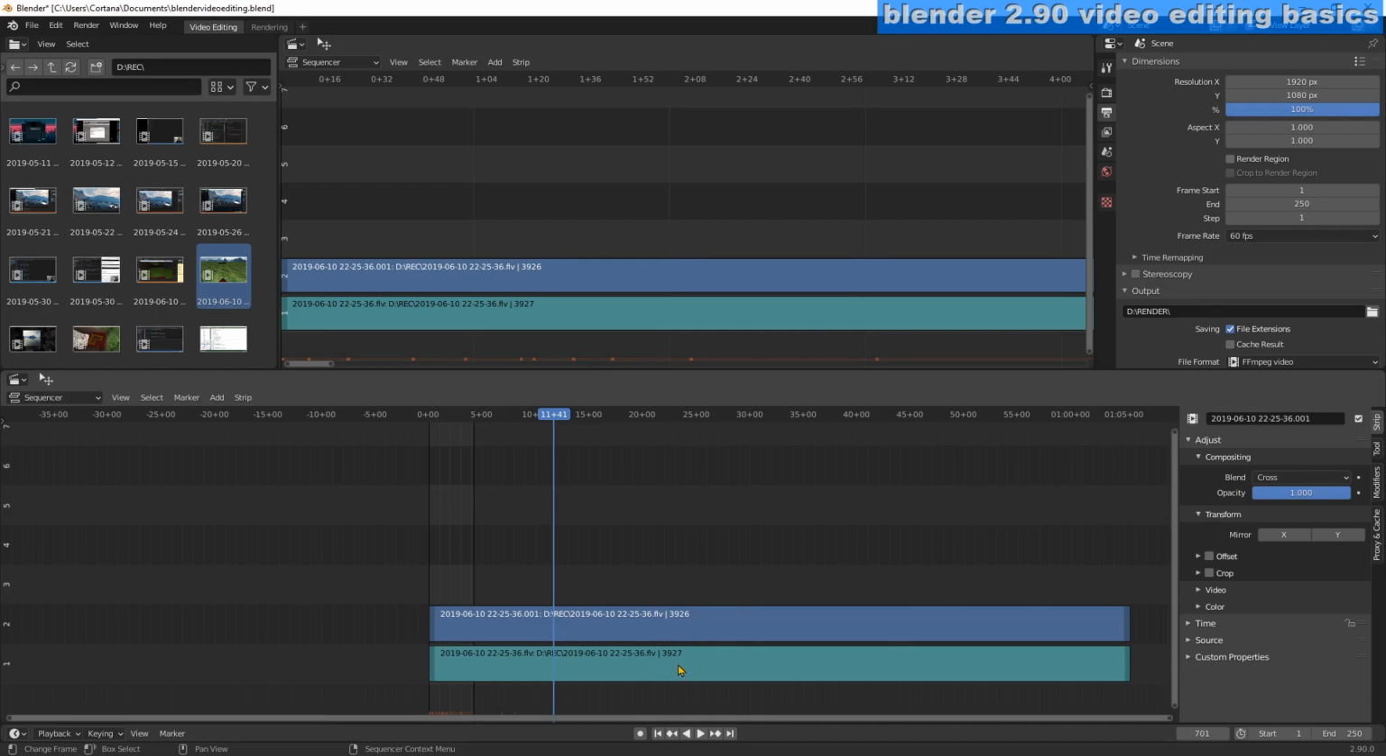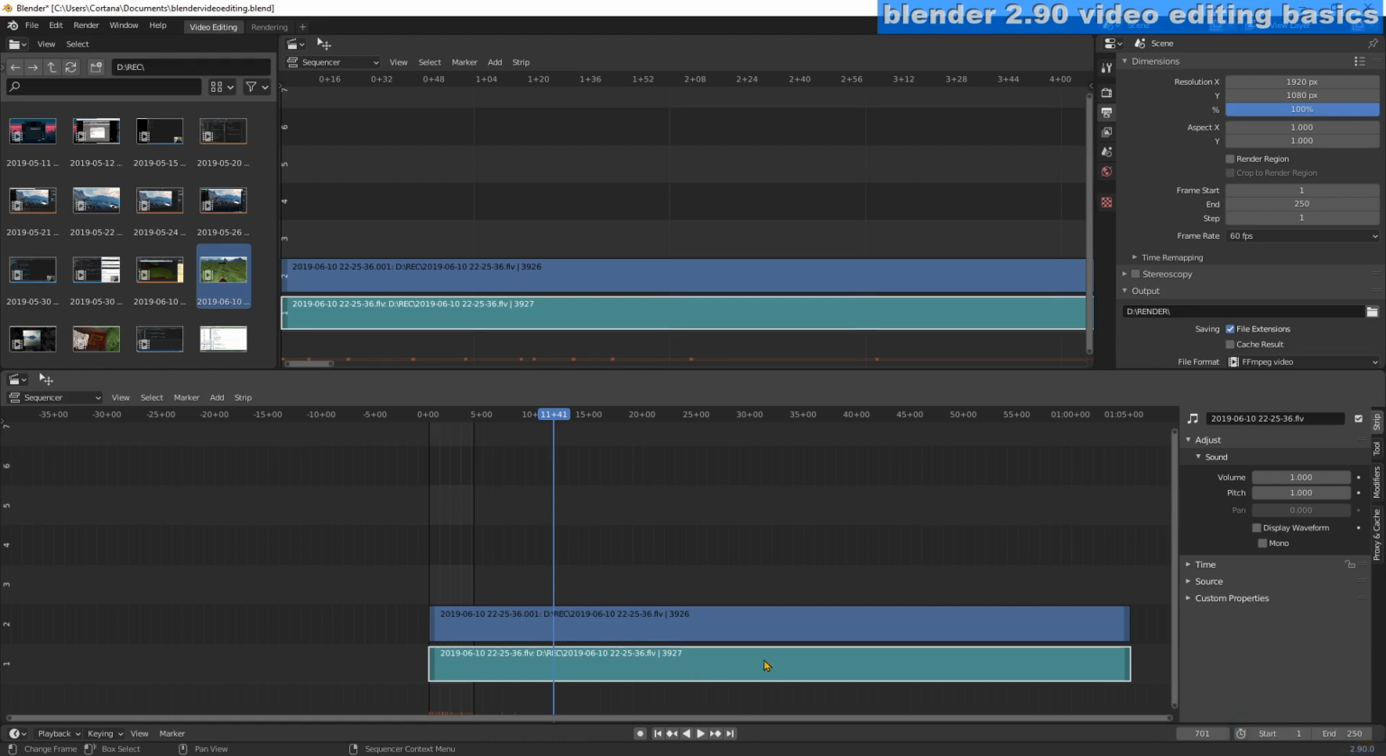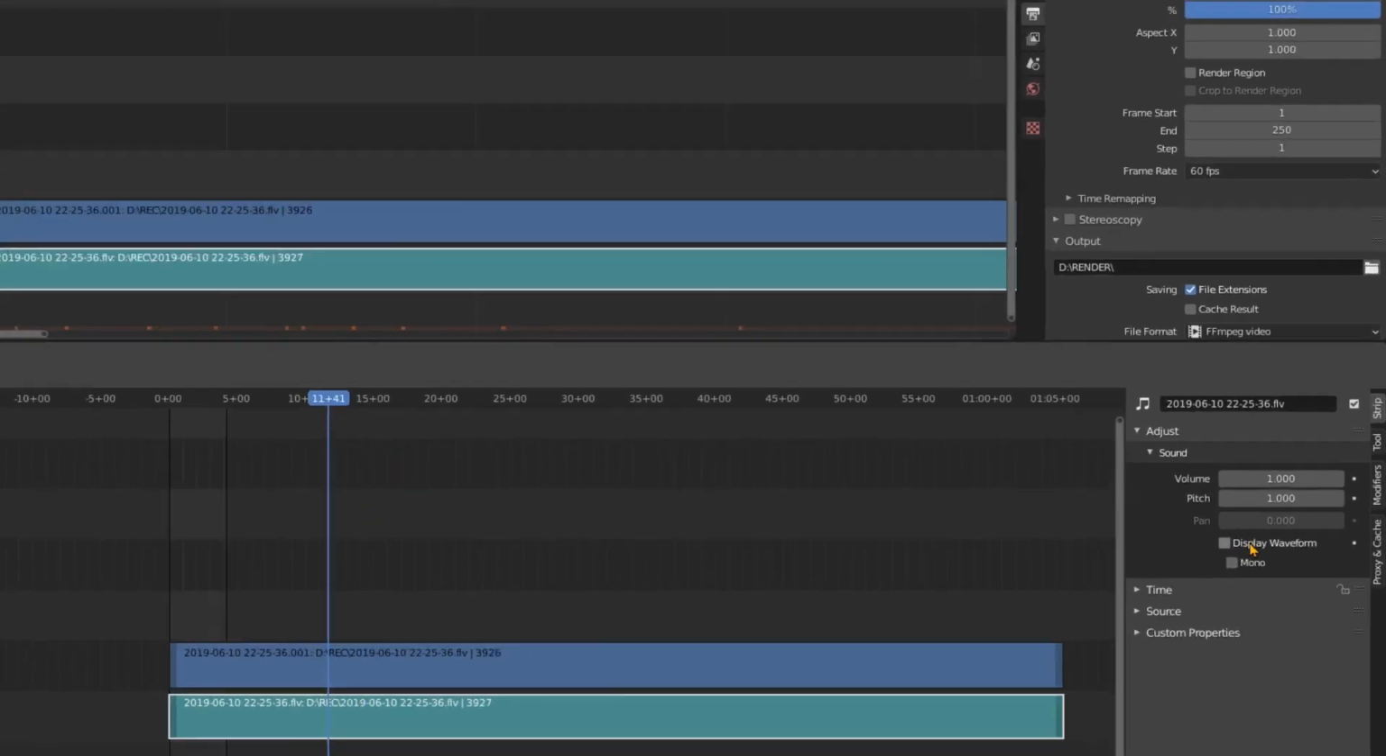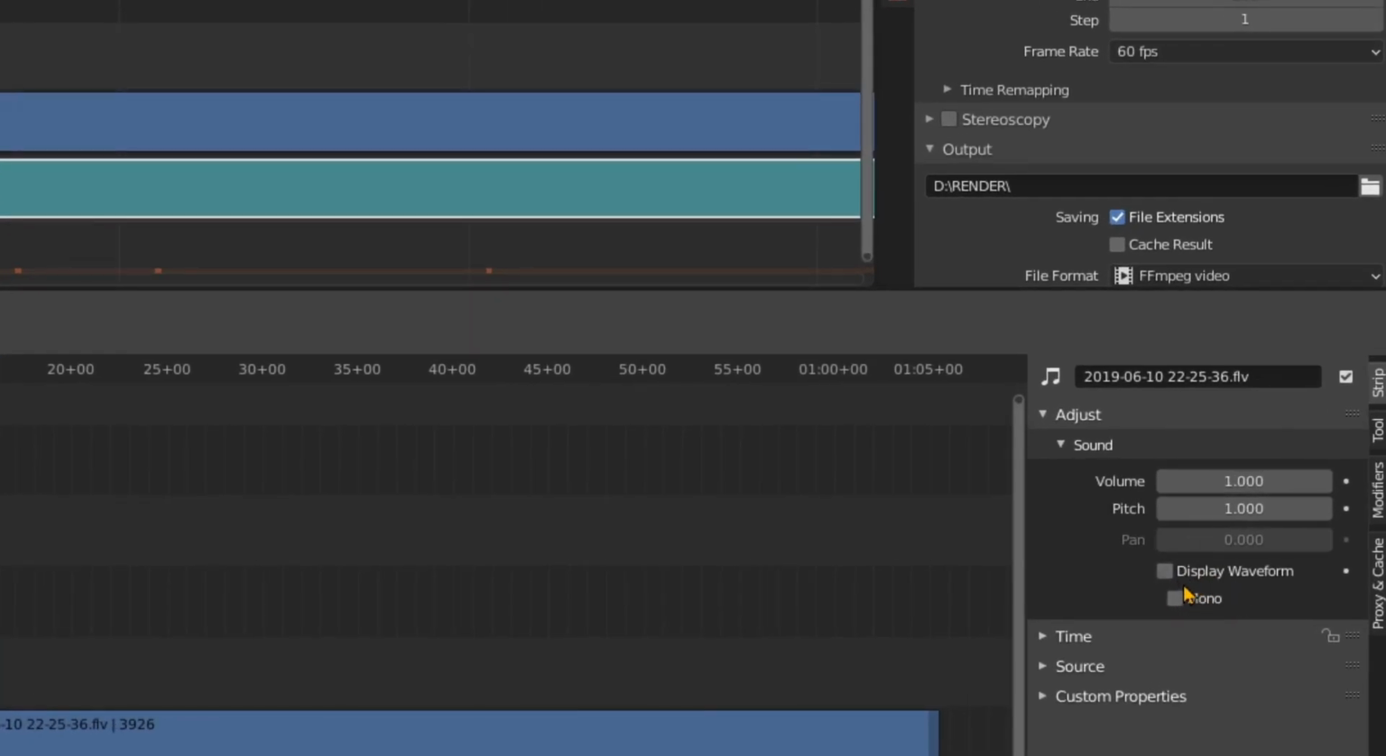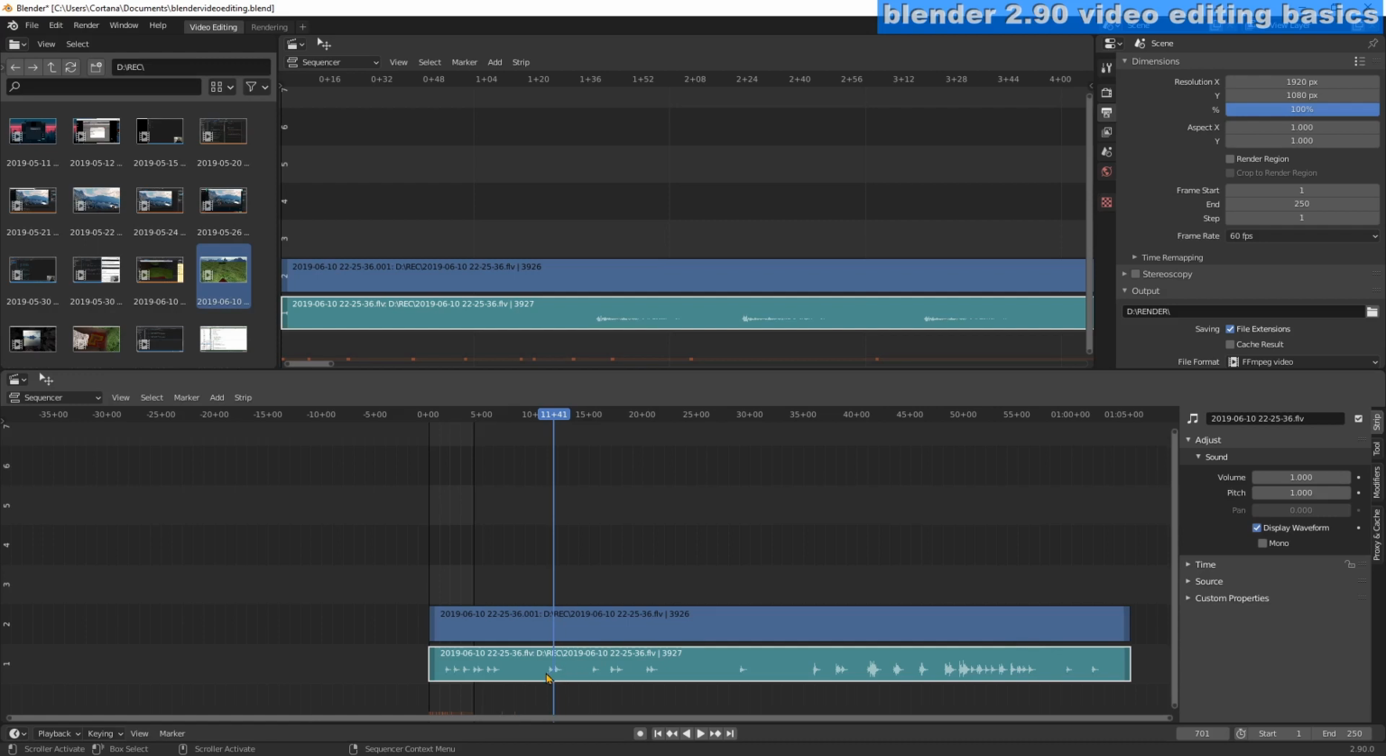Now the audio track is this bottom one, the teal one, and you can click over in the properties here, display waveform, and that will show you your actual audio waveform. That way you can tell maybe which points it's loud or you're talking, or which points you want to cut because it's too boring or something like that. It can often help to see that waveform.